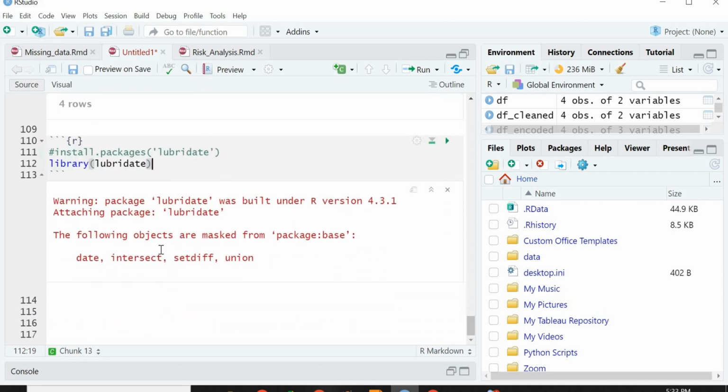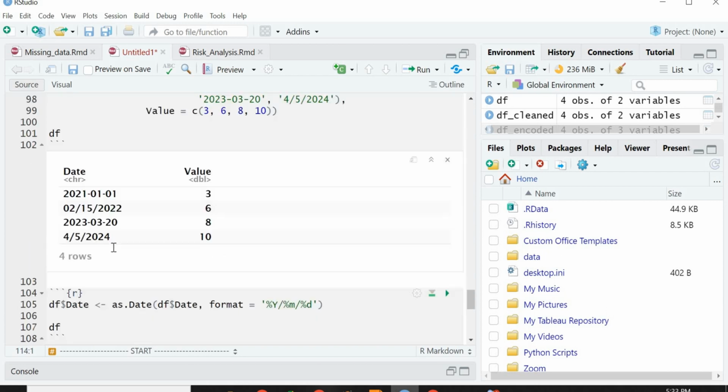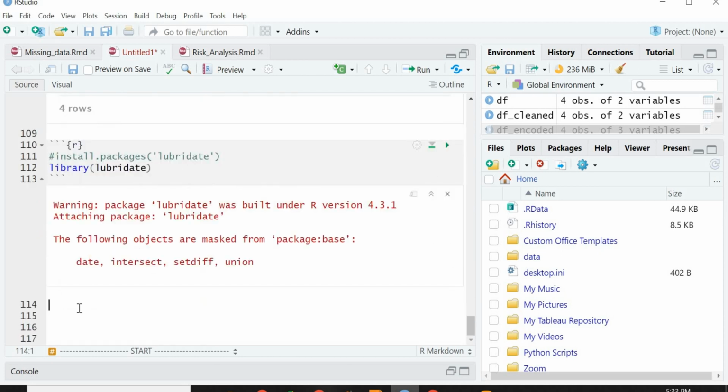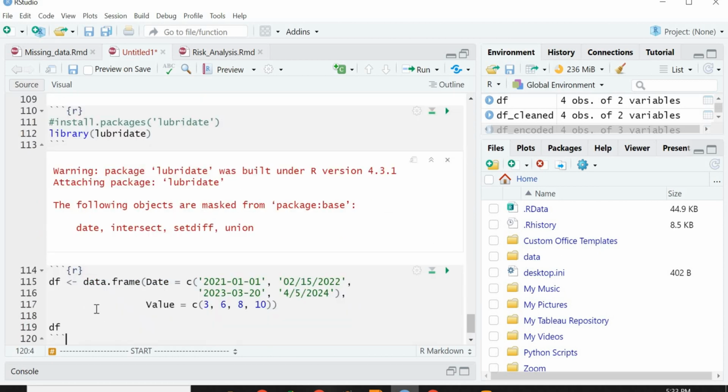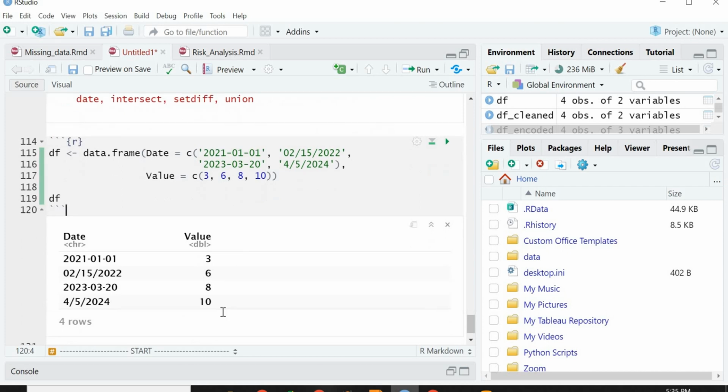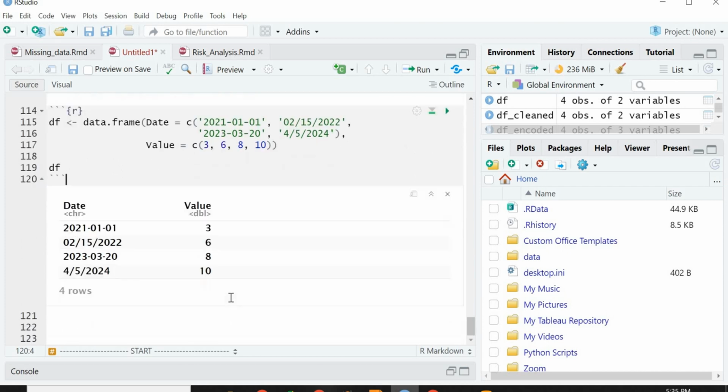So this is imported. Let's just copy the data up here, just copy what we have here and here. The next thing that we have to do right now, let's run this data again so that we have fresh data with issues. So I will show you how to solve this.